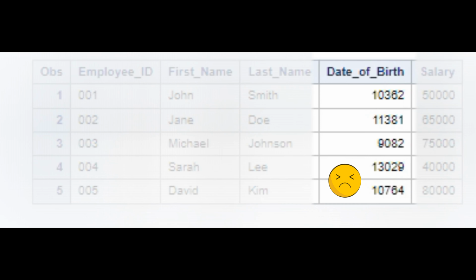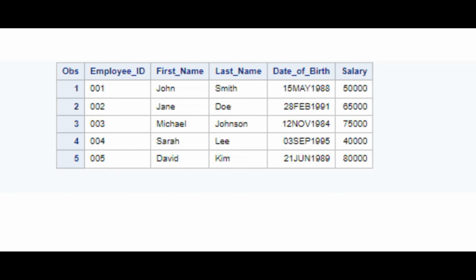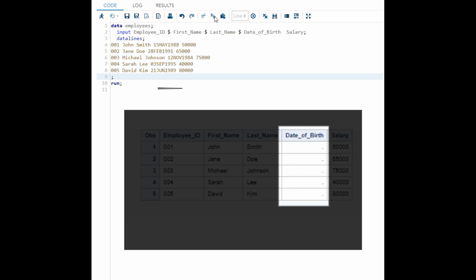Yes, SAS stores dates as numeric values. SAS represents this as the number of days since 1st of January 1960. This is why applying an appropriate display format to a date field is important for readability and understanding. This can be done using the FORMAT statement in a SAS dataset. Great, this is the output result after we added date9.